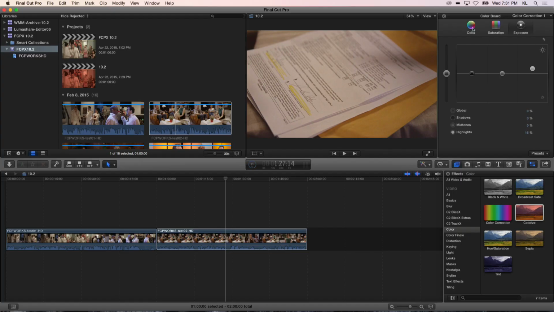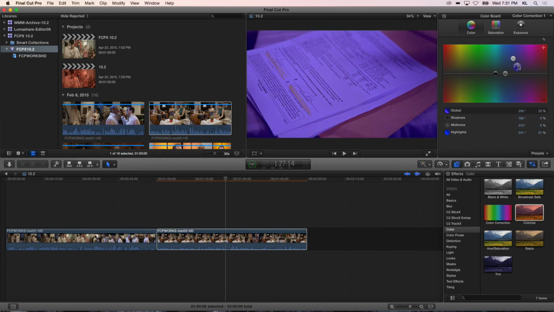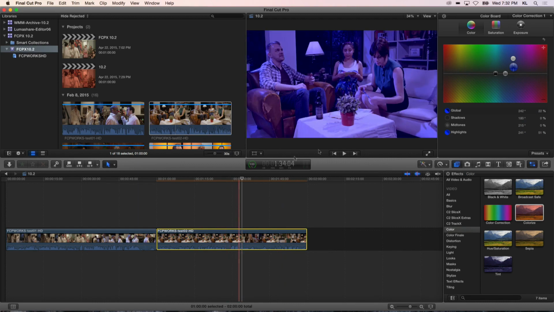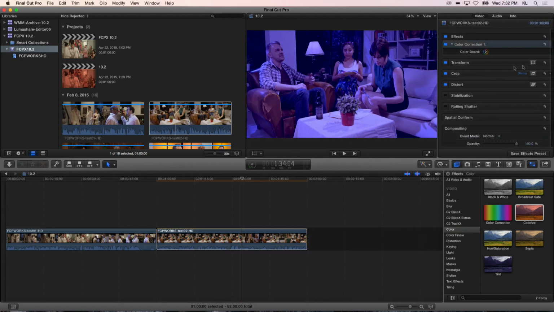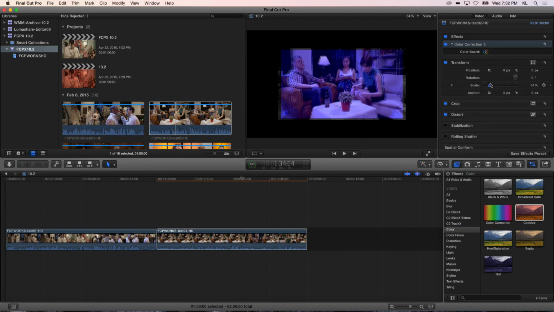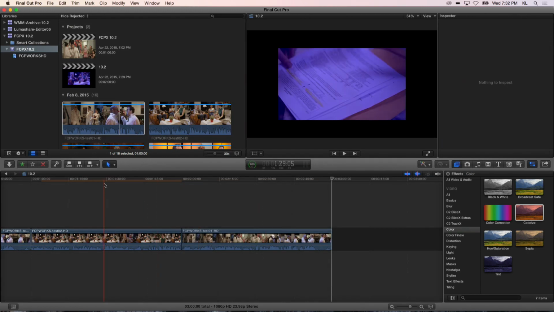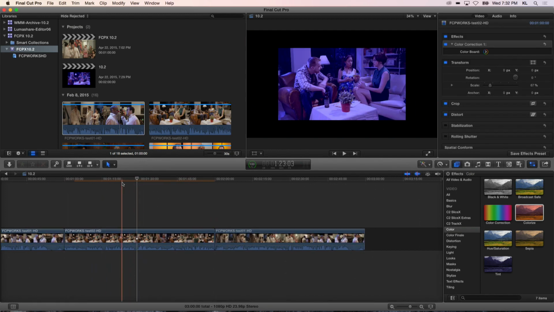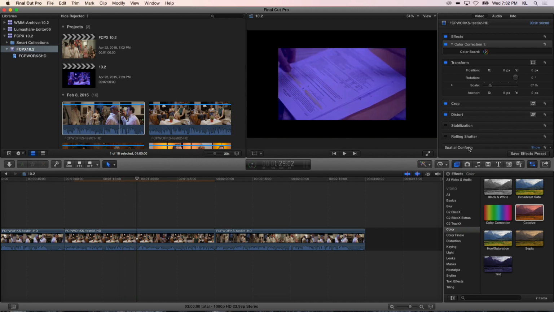If we now dive in, for our purposes I'm going to make something look really bad, just so you can see the difference. Then I'm going to step back into the transform area and adjust the scale. Now I'm going to show you something kind of interesting, because I'm going to put another clip here. If you notice, I now have a transformation and a color correction filter applied. And there's this little button on the bottom now that says Save Effects Preset.